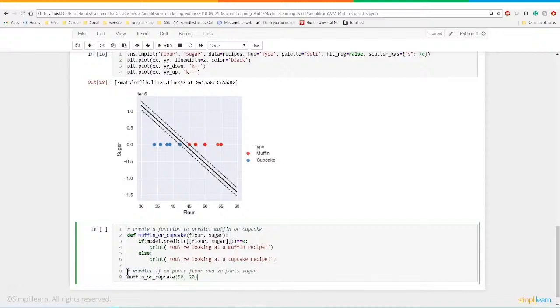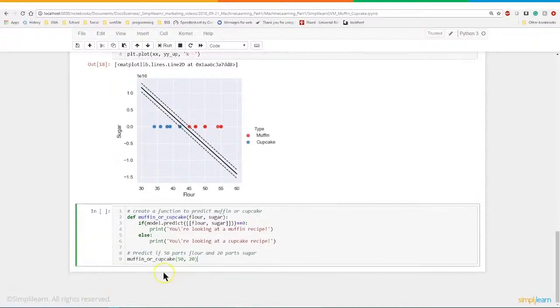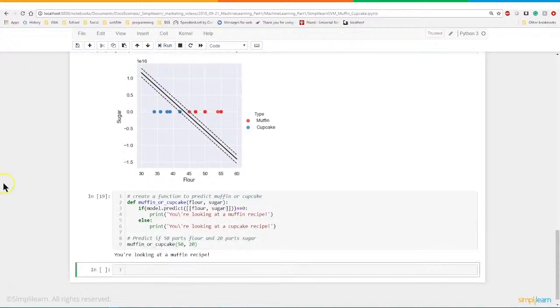And of course, if you're going to create a function, you should run something in it. And so let's run a cupcake, and we're going to send it values 50 and 20, a muffin or a cupcake. I don't know what it is. And let's run this and just see what it gives us. And it says, oh, it's a muffin. You're looking at a muffin recipe. So it very easily predicts whether we're looking at a muffin or a cupcake recipe.